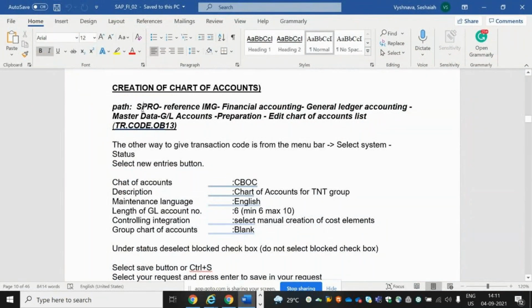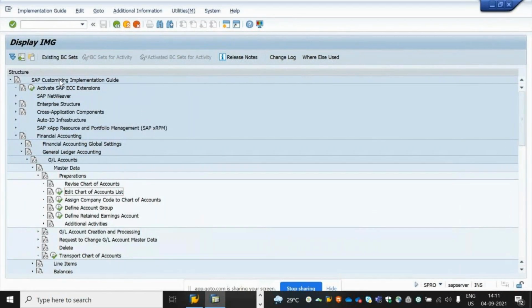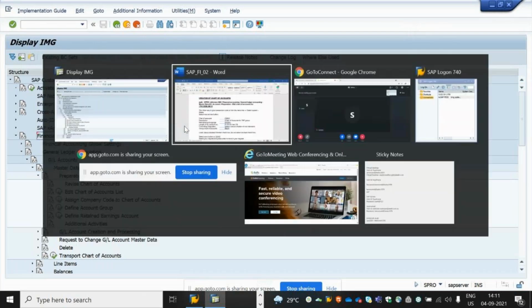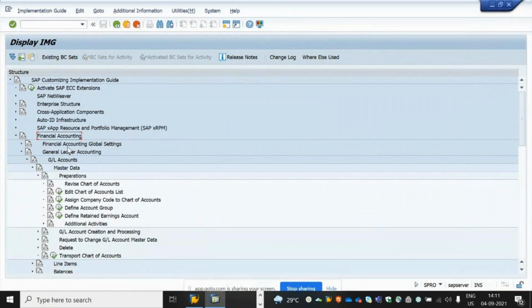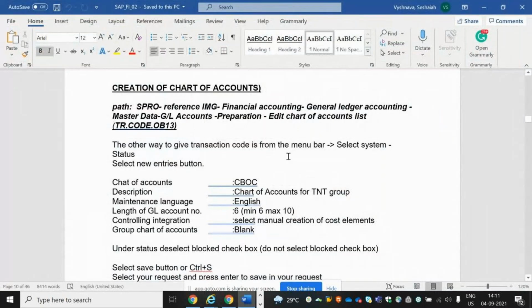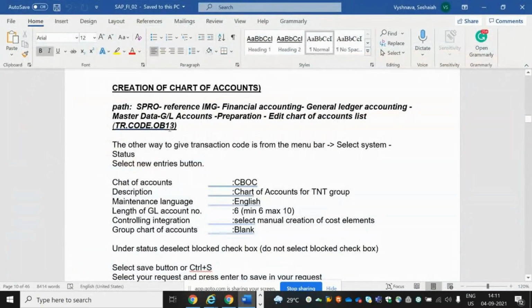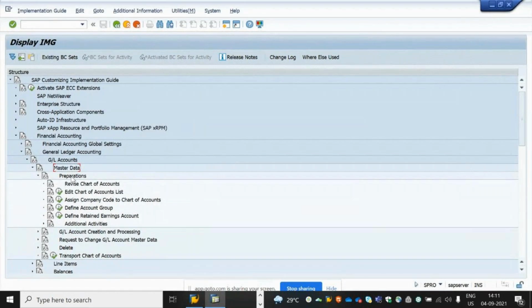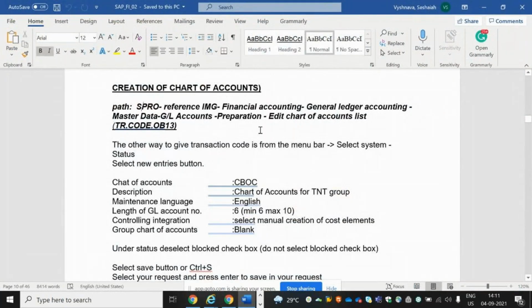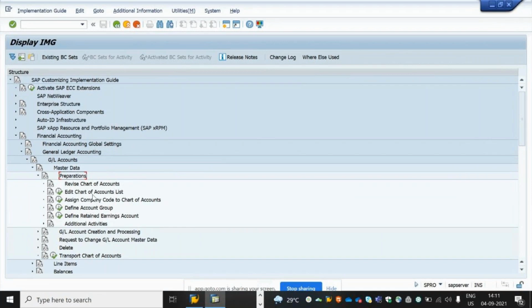You need to go to SPRO, reference IMG, financial accounting, general ledger, master data, GL accounts, GL account preparation, and then edit chart of account list. You can see the path here also. If you follow the path, you can see the same path in SAP itself.